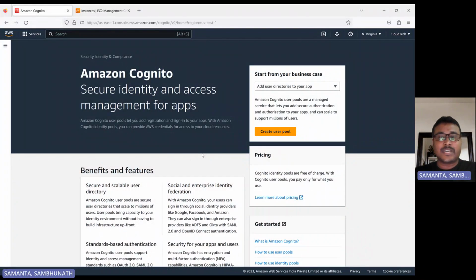I hope you guys have seen that login mechanism by third-party application, sign in by Google or Amazon, Facebook, something like that. So those kinds of login mechanisms you can also integrate with your application by using this Amazon Cognito.